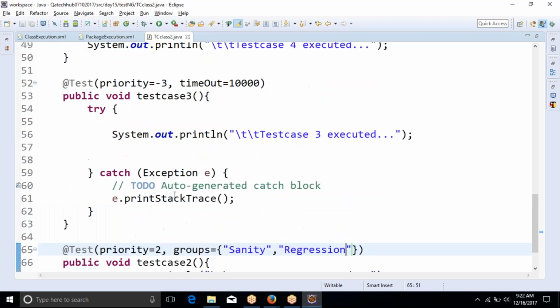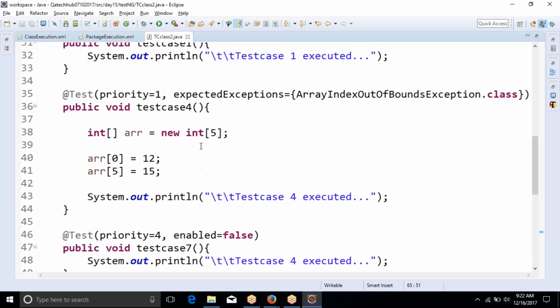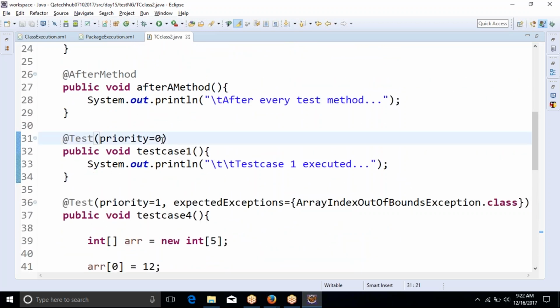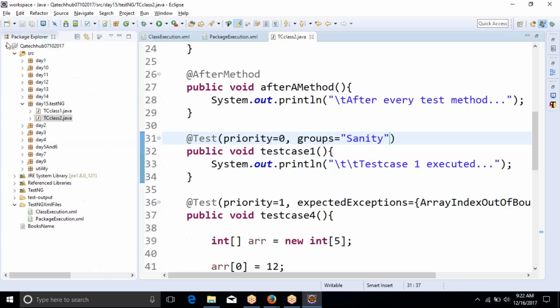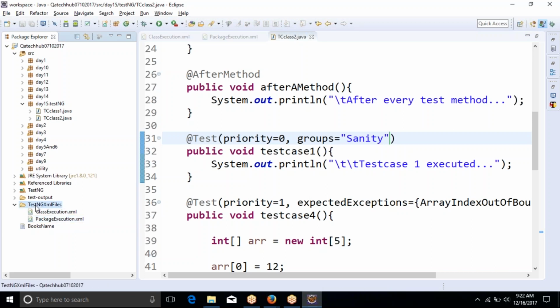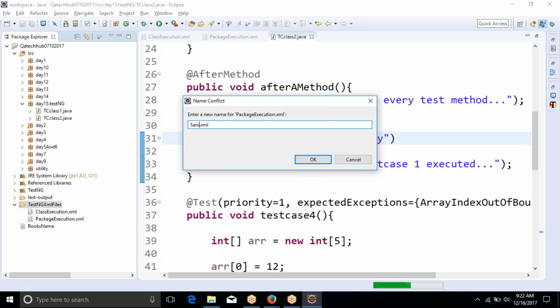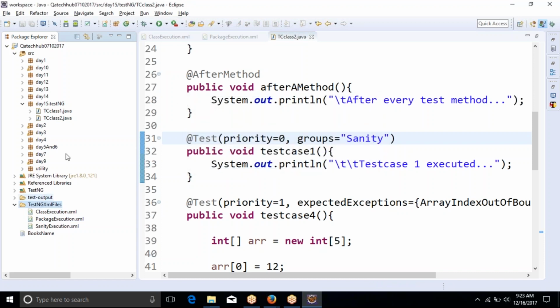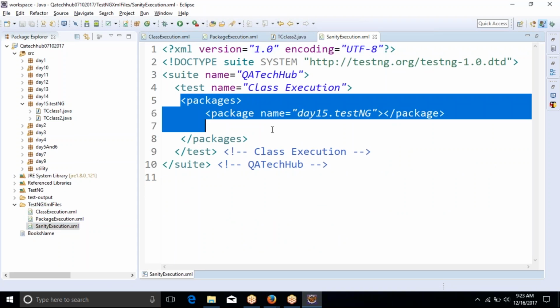Okay, I'll assign one more test case, say for example this one. I'll say groups equal to sanity. Okay, so now how to execute only sanity test cases, that's what we are going to learn. I'll just copy this XML file, paste it again, and here I'll say sanity execution. Okay, we'll open it. Now in this I'll add include.